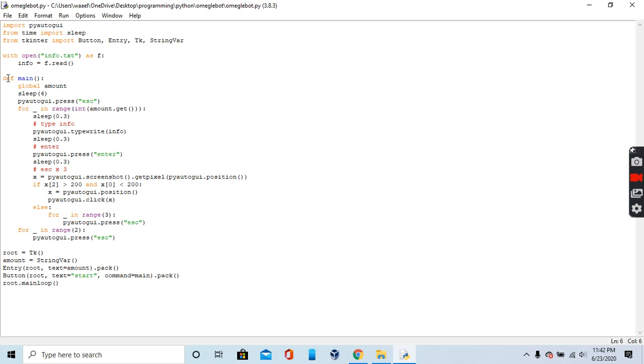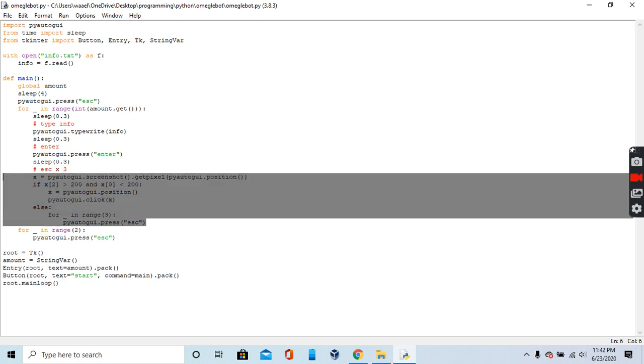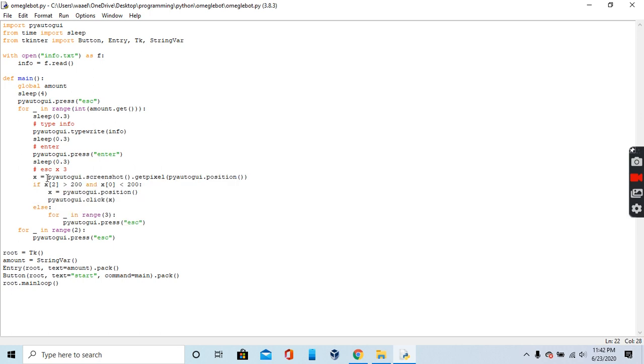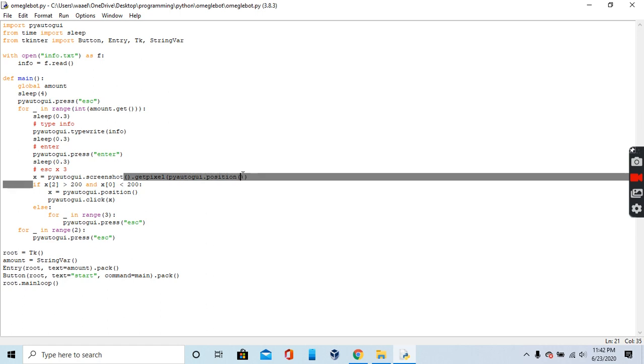Then we would just do the main function, which is going to be like clicking and typing and going to the next person. And I want to focus a little bit more on this portion of the code because this is a pretty useful thing to know. This would take a screenshot, then it would get the RGB of that.